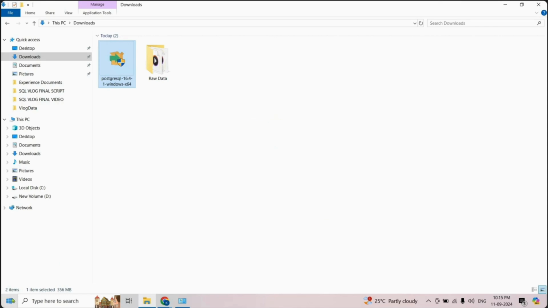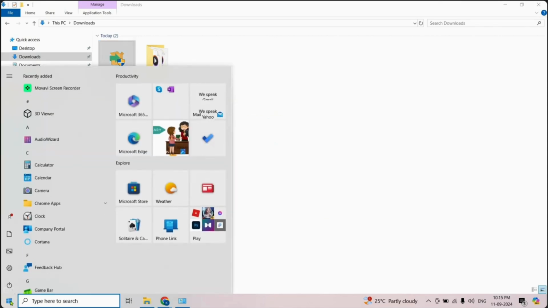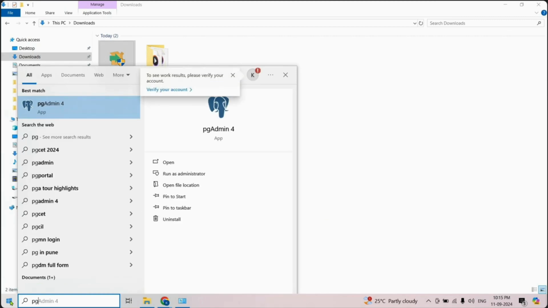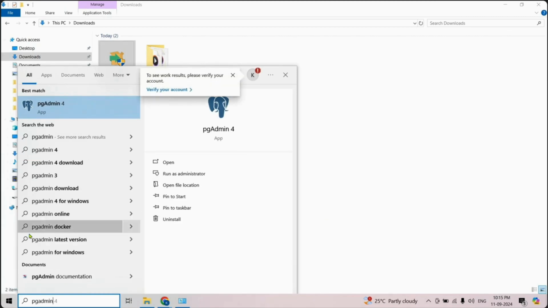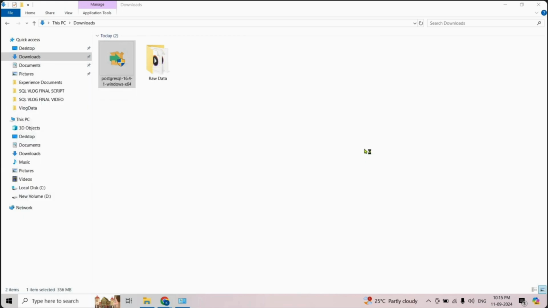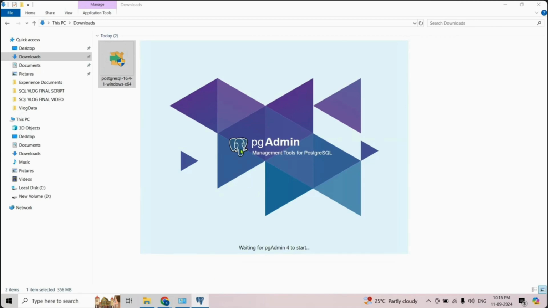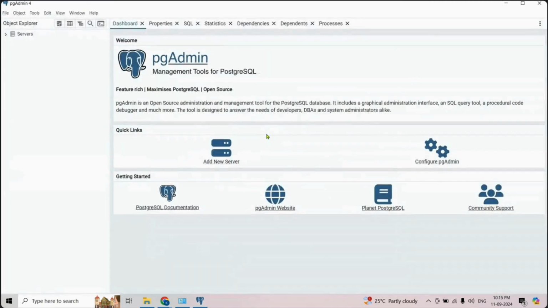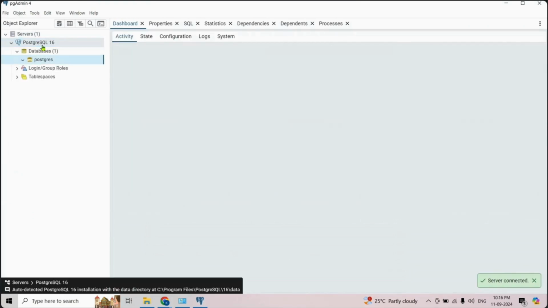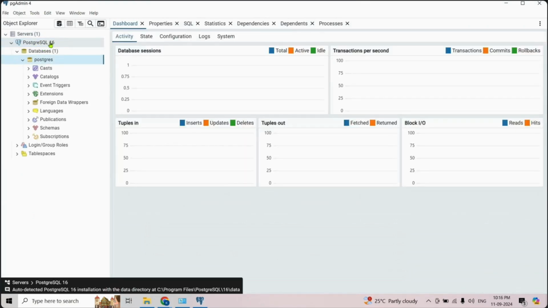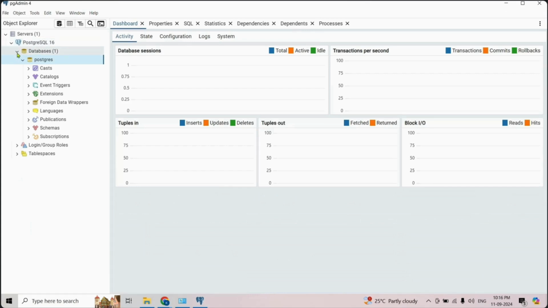Now click on Windows button and search for pgAdmin. Click on pgAdmin 4. So it will start the pgAdmin 4 application in a while. So this is the window for pgAdmin. In the server section, we have PostgreSQL 16 server. The default database we have is Postgres.